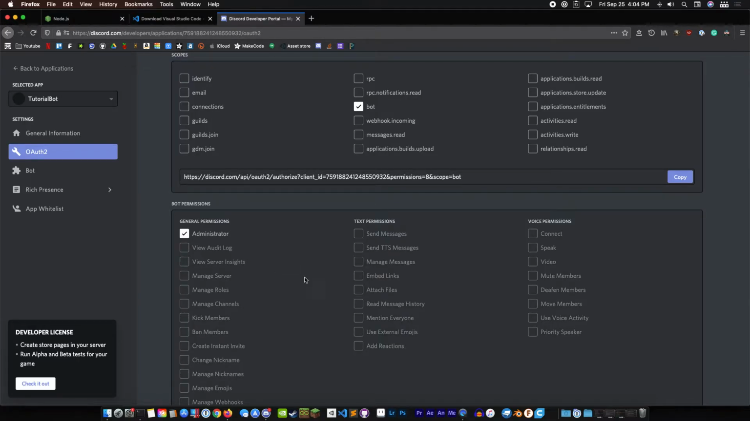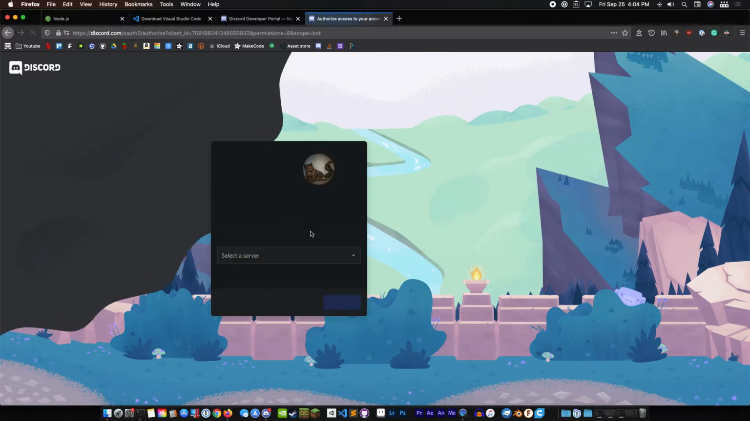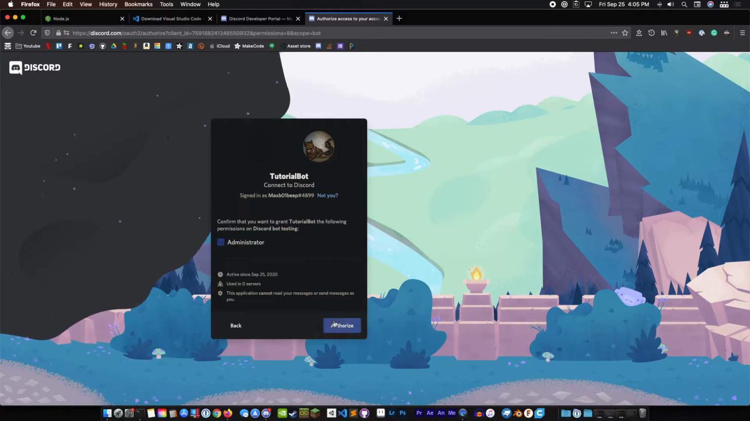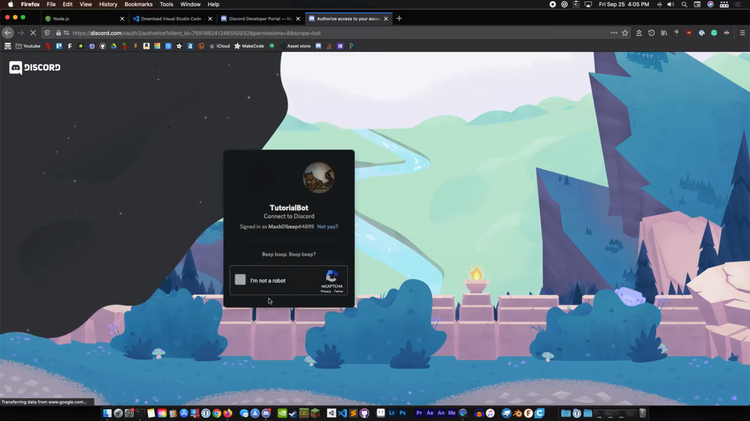I want it to have permissions on its own. So I'm going to click on administrator right here. You don't have to click on all these. You can just click administrator and then press copy here. You can actually see it changes from 0 to 8 if you look here, just to tell it. So copy that and then open a new tab and paste it. And then it will do this, and Discord bot testing, continue, authorize, and it'll make you do a CAPTCHA.